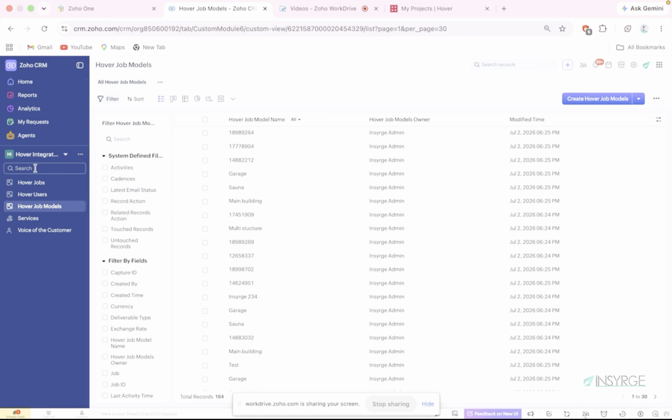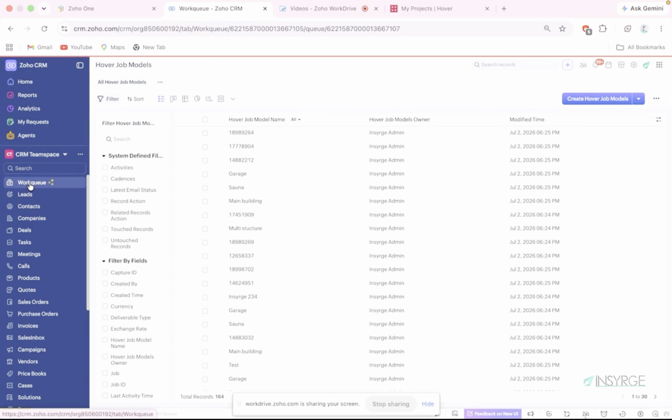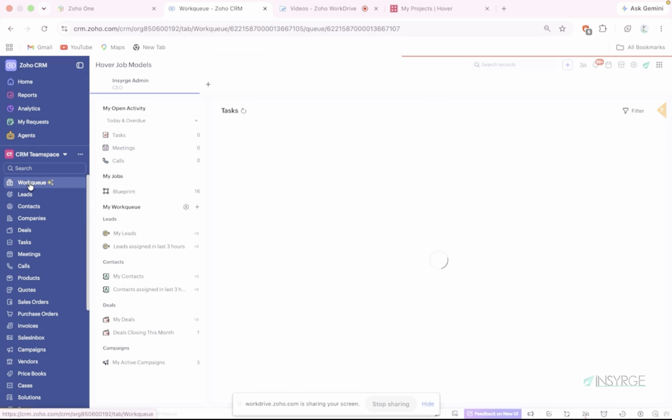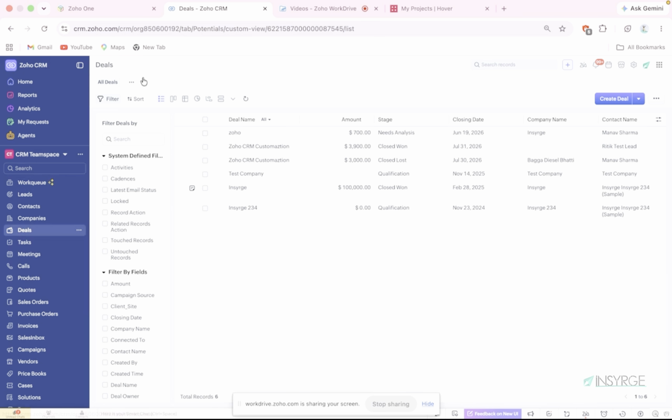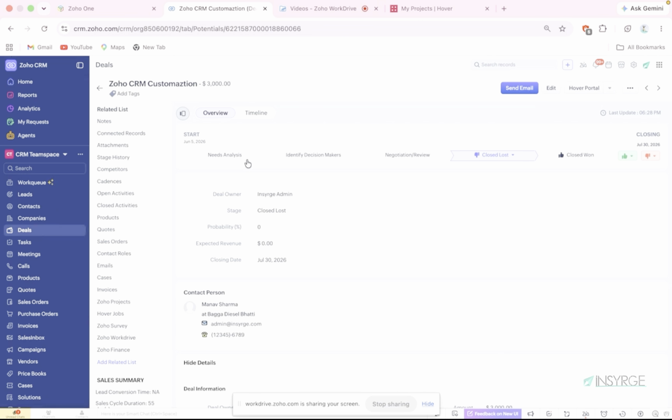Now I'll show you how this extension works. Once you've installed this extension, we'll come to the deals module. We have some deals here, so I'll just select some random deal. Once you have installed our extension, this Hover portal button will automatically appear on the top right side.